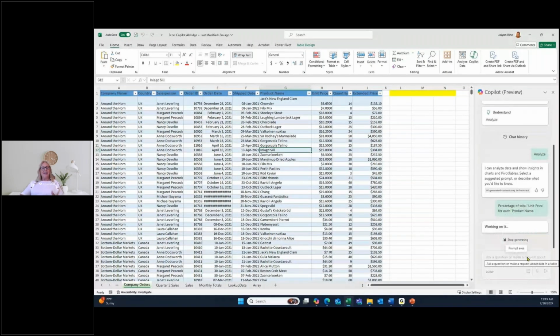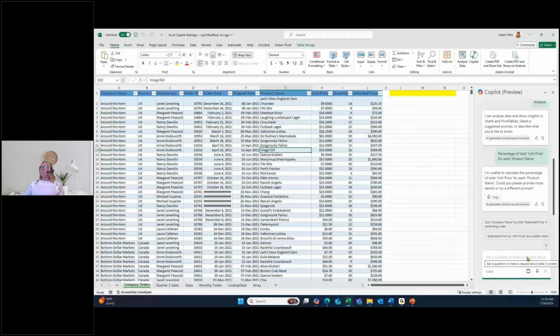It's going to take that information from that prompt and analyze that data further and give me results of it. What it just did was it came back and said, I'm unable to calculate the percentage of total of unit price for each product. Could I please provide more details in the prompt? If you're starting to see that the prompt comes back and questions you, it doesn't provide the information, you have to give it a little bit more detail.